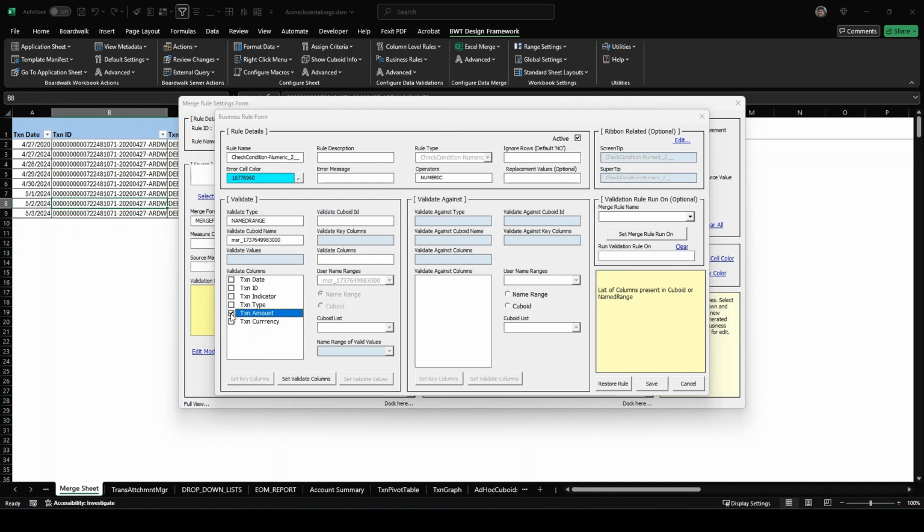In the Validate section, you will notice most of the information is already filled in. We will select the column that we wish to set up the validations for from the Validate Columns list box. Click on the box against TXN amount and click on the Set Validate Columns button. You can add multiple columns for the numeric validations too. Once the Set Validate Columns button is pressed, the selected columns are populated in the Validate Columns text box. We can also specify the rule this validation is to be run. We can change the color to notify of errors and add an error message, as we did in the earlier sessions. Click on Save to save this rule, and then on Cancel to close the form.